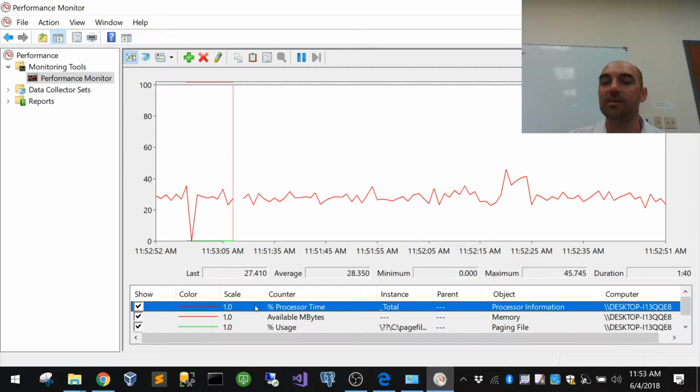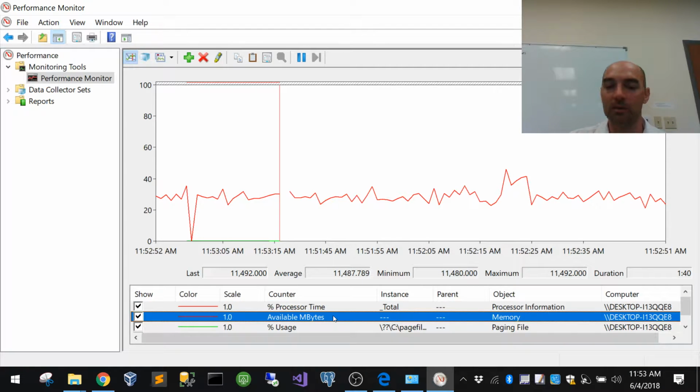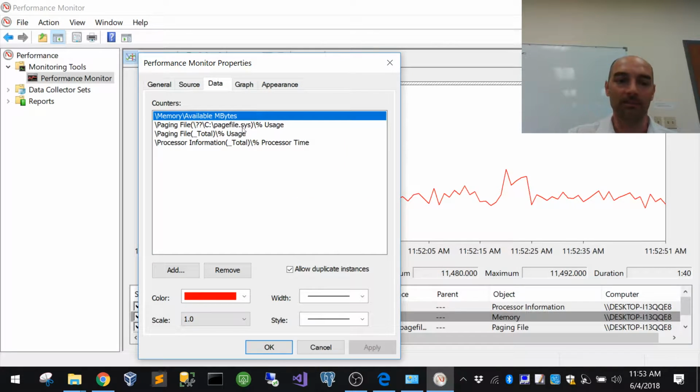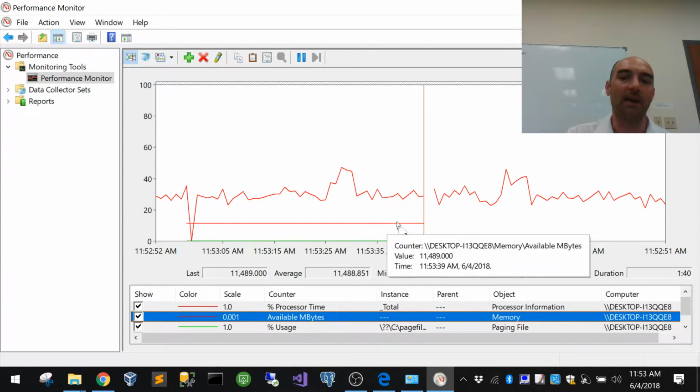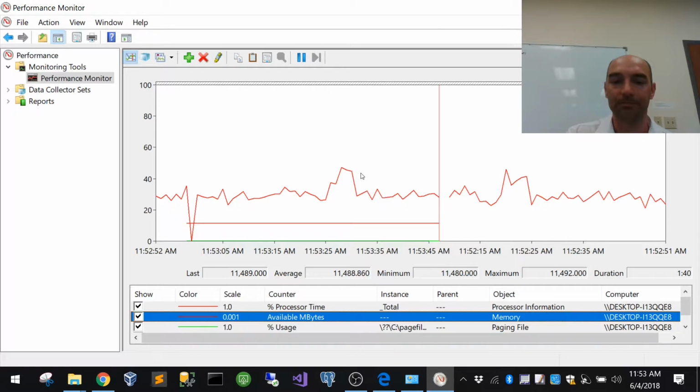The problem with counters sometimes is the scale. Notice that if I click on it, you see last, average, minimum, maximum, duration. So if I change it, you can change it by up or down arrows. This is in 11,492.000. So in order to show that on the same chart, I have to get it in between 0 and 100. So you can double click on it, and let's see. Actually, scale. Okay. So scale it, now I can look at it as it's between 0 and 100.